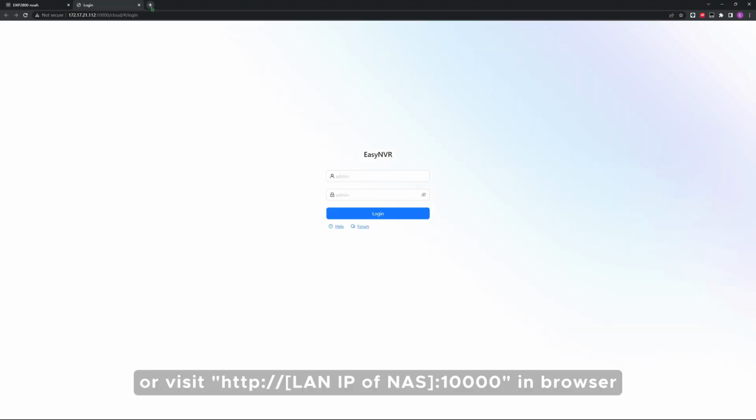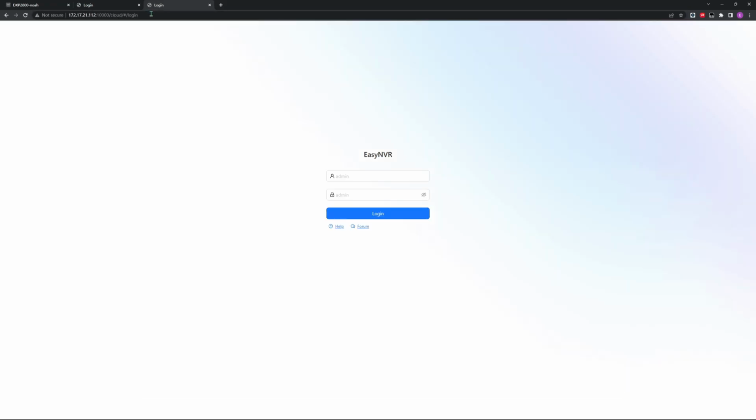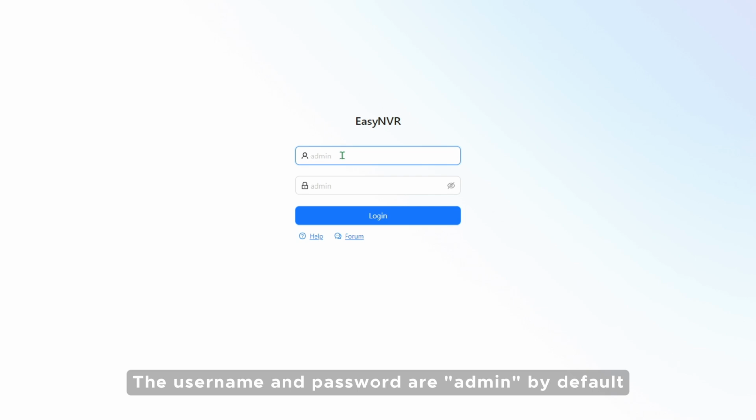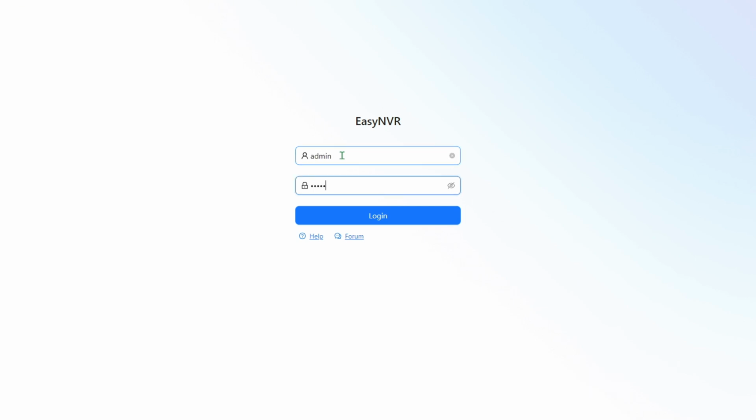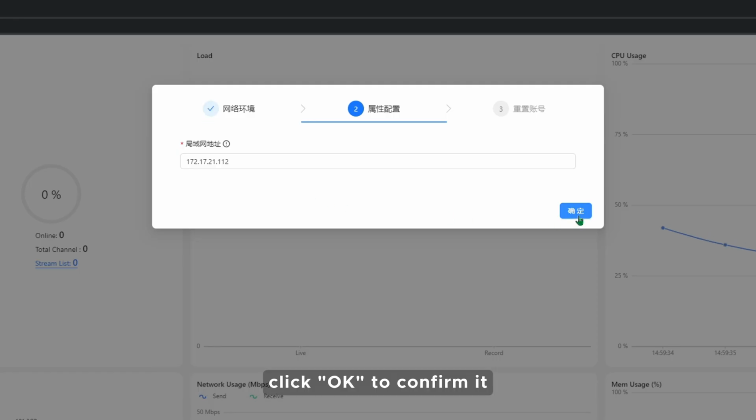Or visit http://lanipofnas:10000 in a browser. The username and password are admin by default. After login, select LAN, then the system will identify the NAS's LAN IP. Click OK to confirm it.